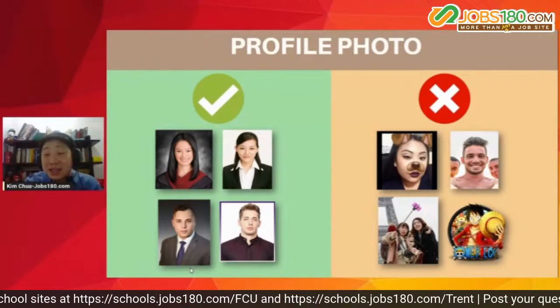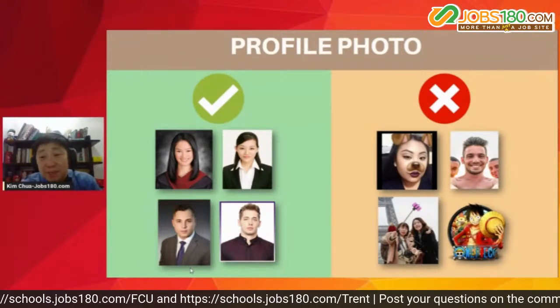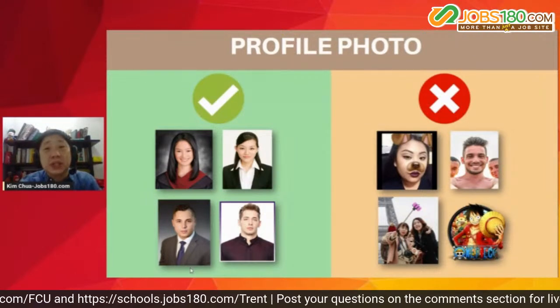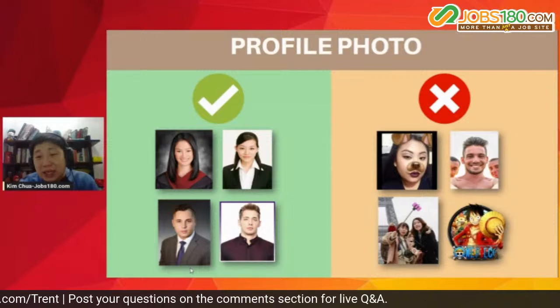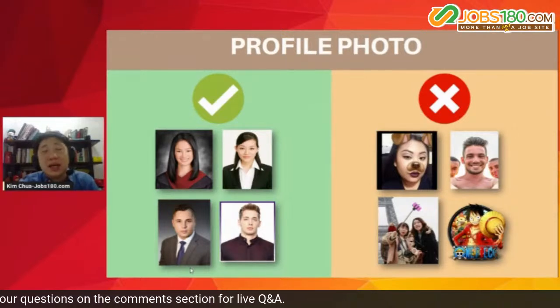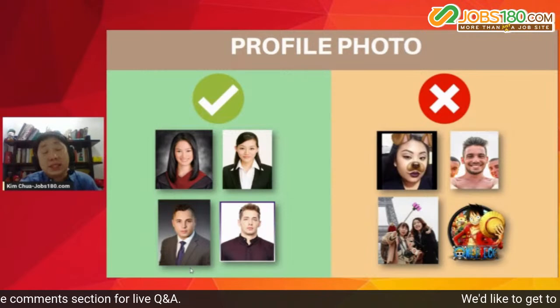Huwag mo gagawin yung mga nasa right side ng screen niyo. Those samples that I'm showing you, it doesn't look professional. Imagine, di ba, yung mga selfie, mga nilagay ng avatar, yan, hindi, wag nyo gawin yan. Okay? Wag nyo gawin yan. It doesn't look nice, doesn't look professional.